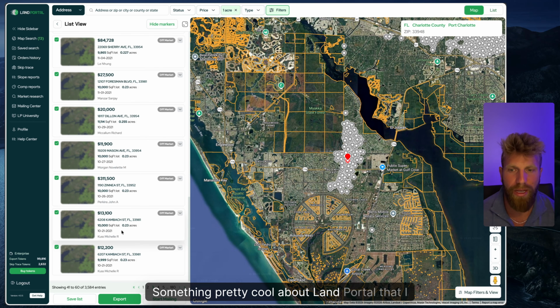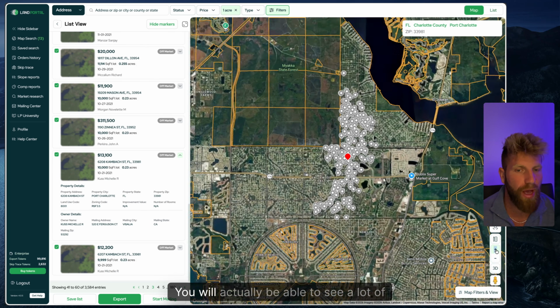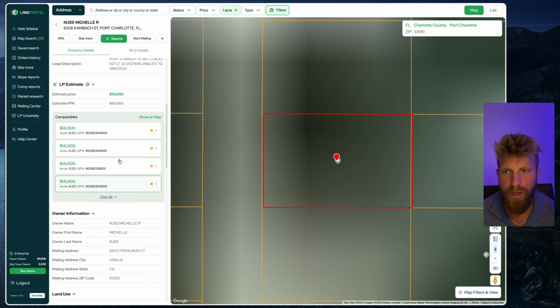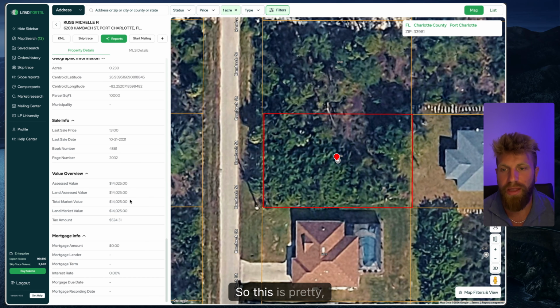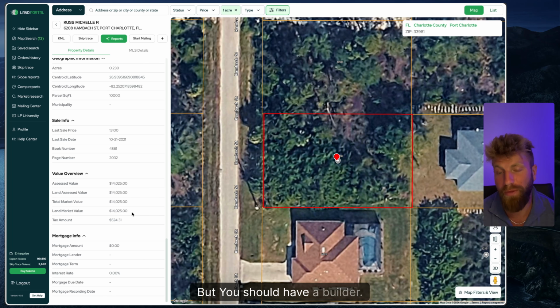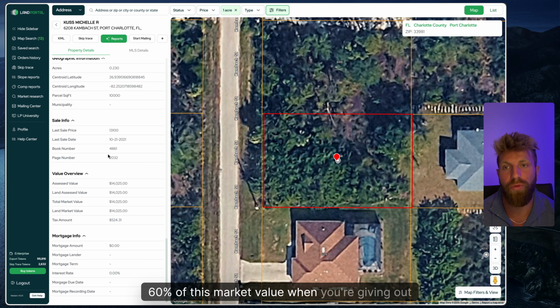Something pretty cool about Landportal that I really do like is that when you pull a lead up here, you will actually be able to see a lot of information on the property. A big thing is going to be this land market value, right? This is pretty accurate for a lot of these. So you can use this when you're sending mail campaigns, when you're making offers, right? You're not going to want to offer the market value, but you should have a builder. But if you don't have a builder, you offer like 60% of this market value when you're giving out your offers, right? So this is where we pull our lists.